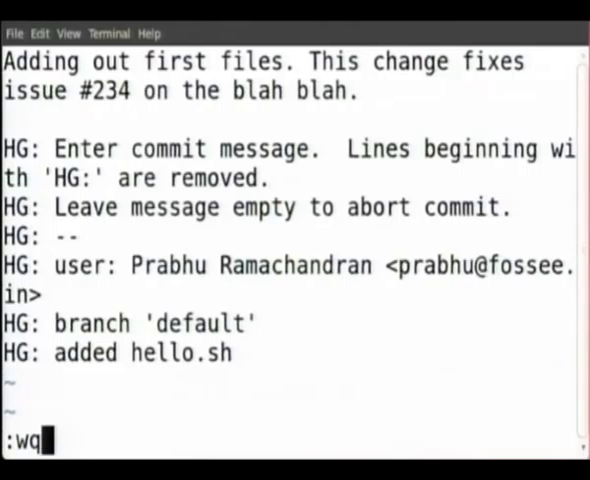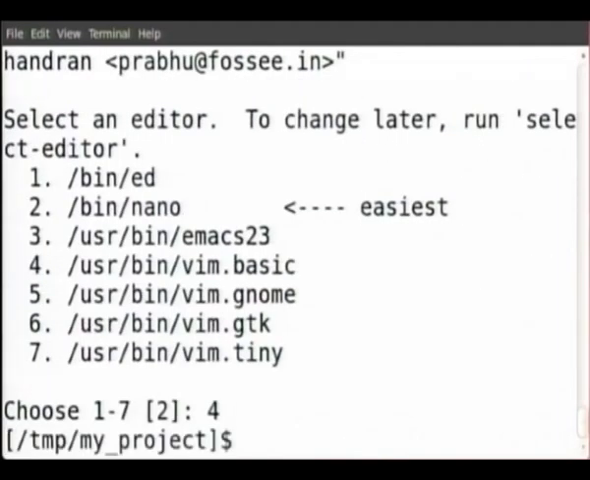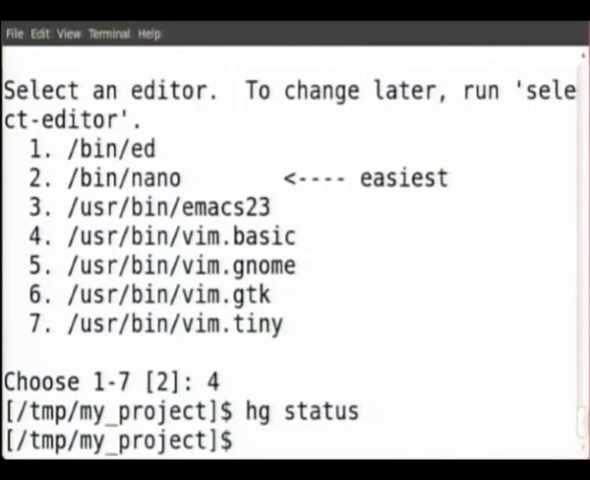The lines below this, all of these lines will not be added. All these Hedgie lines are just information for us. It says help message here, enter commit message. User, it's telling me that this is the user who's making the change, and here it is saying it added hello.sh. These are also, if I added 5 files, those 5 files will be listed here so that you know what files are being changed. Is this clear? Now I save this. Now if I do Hedgie status, it says nothing. Okay.